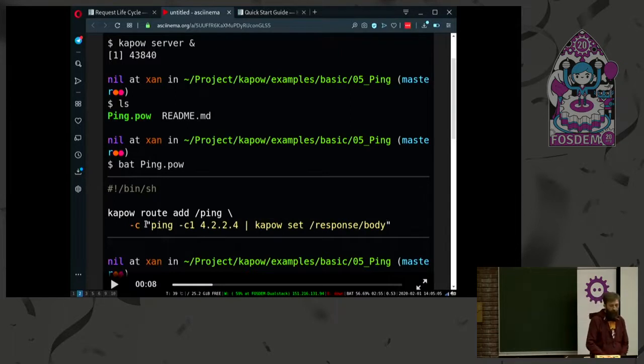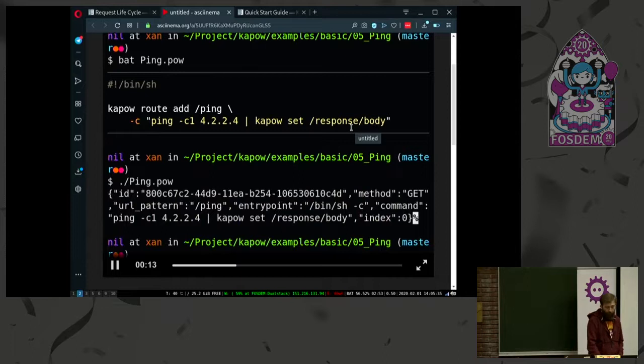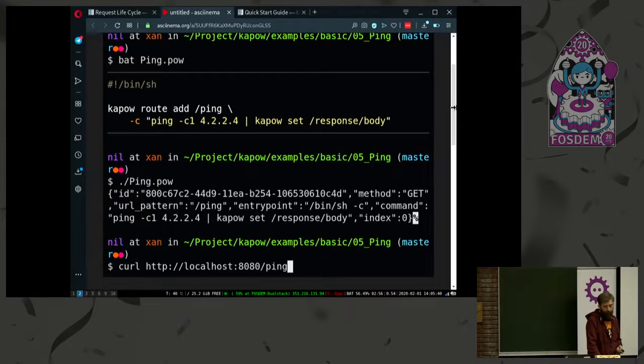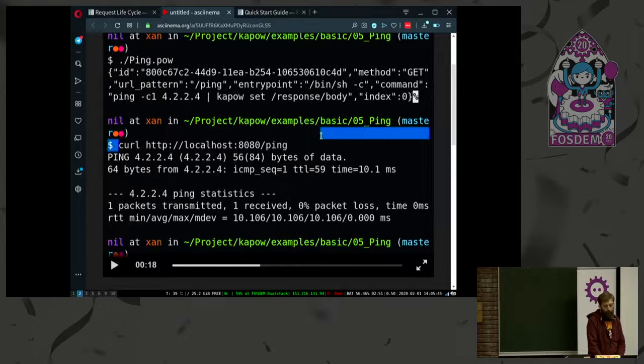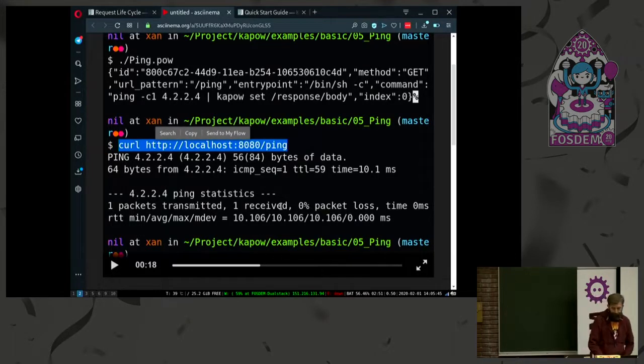In this shell script, we are just executing the ping command with just one ping to our internal server, and we are redirecting the output of the ping command to another Kapow subcommand, which is the kapow set command, that interacts with the incoming request and sets the response body to the data that is passed along. So we execute the script. Now Kapow knows how to deal with the ping endpoint. And if we execute a curl, it just works. What can we do now?